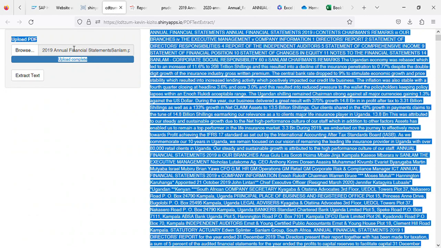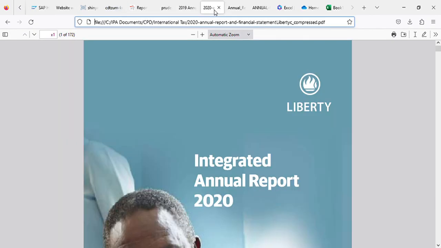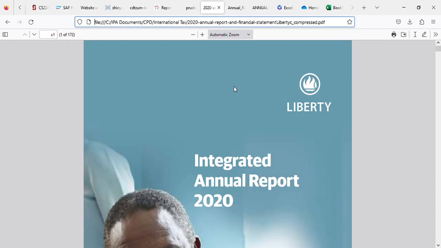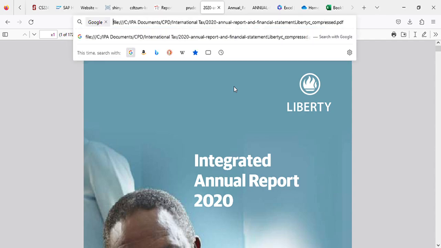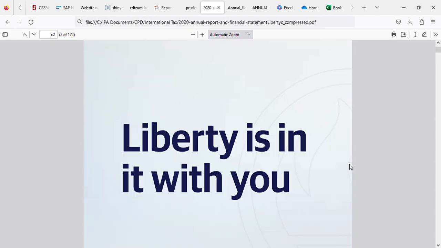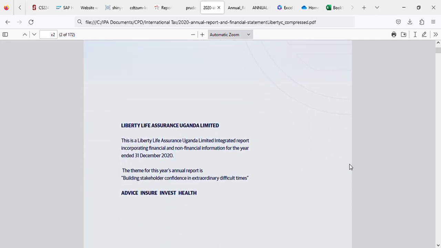Let's go ahead and we look at another company. We have finished, this was Sanlam. Now let's go ahead and look at Liberty. Liberty always has nice financial statements. So you can see that this is the annual report of Liberty, integrated annual report of Liberty, 172 pages, 2020. So you can see their motto, Liberty is in it with you, Liberty Life Insurance.